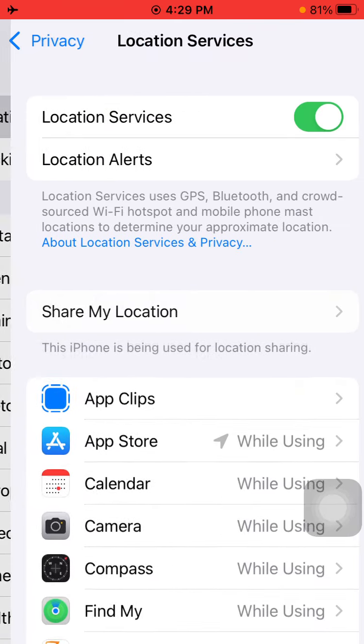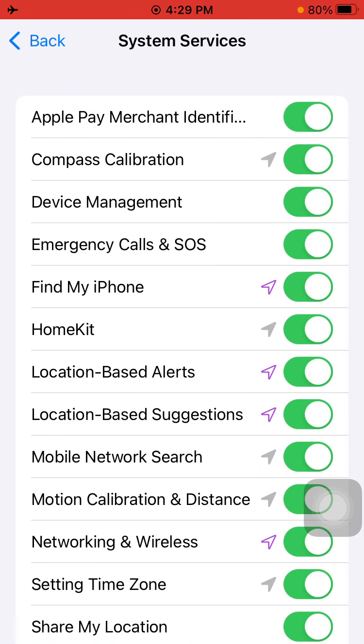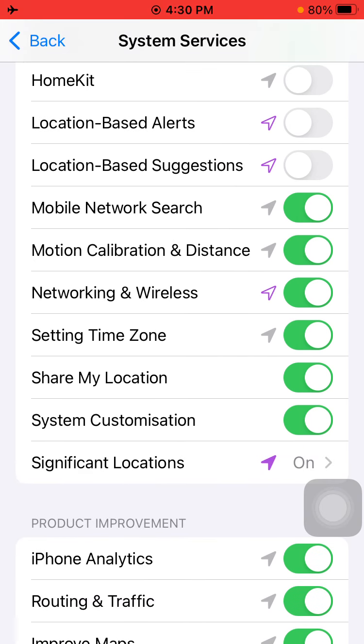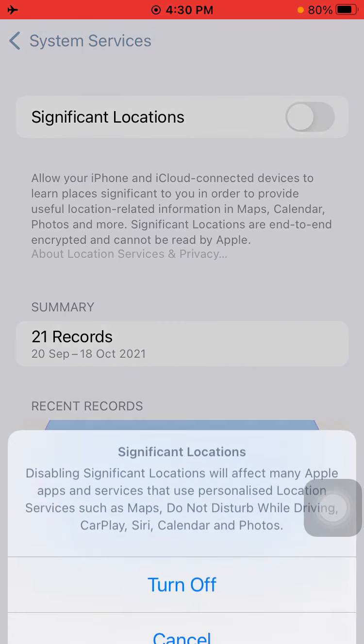Now again go back to Privacy and tap on Location Services. Scroll, find and tap on System Services. Here we have to turn off some services: Apple Pay, Compass, Device Management, Emergency Calls and SOS, and also HomeKit, Location-Based Alerts, Location-Based Suggestions. Also turn off Networking and Wireless. Here we have to tap on Significant Locations, Touch ID or Face ID required, and select Off.